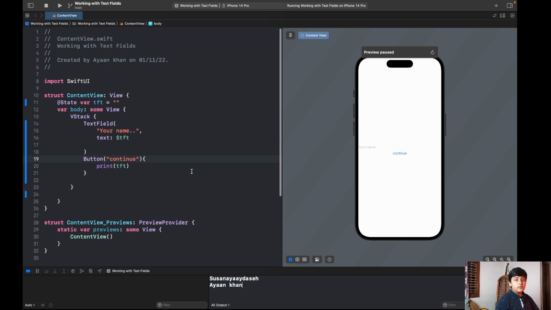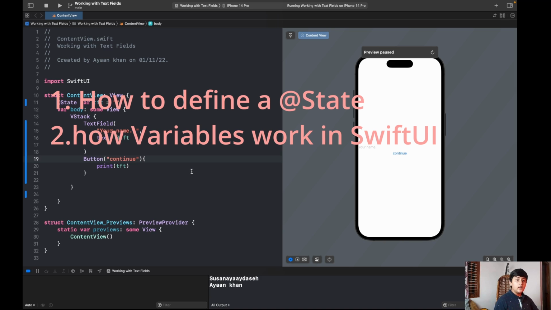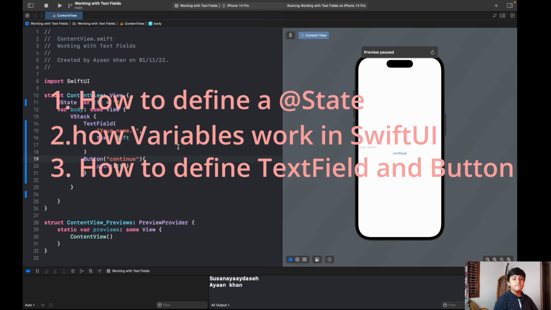So yeah, that was the video. Thanks for watching. So just a quick summary. In this video we have learned how to define a state, how variables work in SwiftUI, how to take the value from one component and pass it to another component in SwiftUI, and how to define a text field and button. So yeah, that's it.